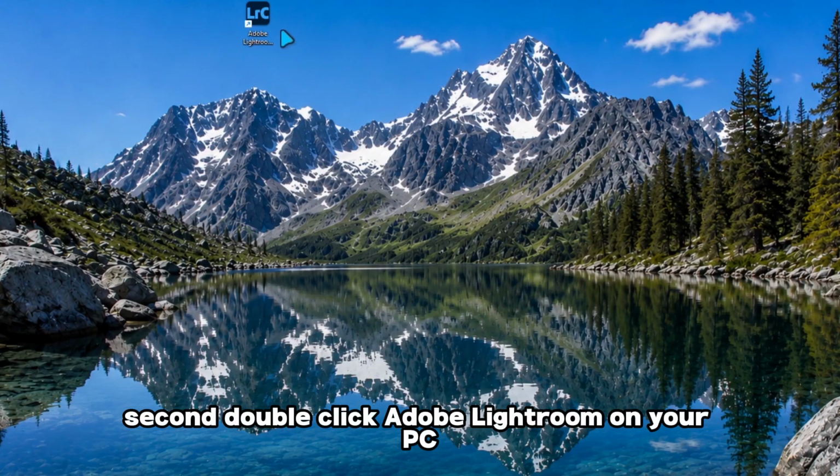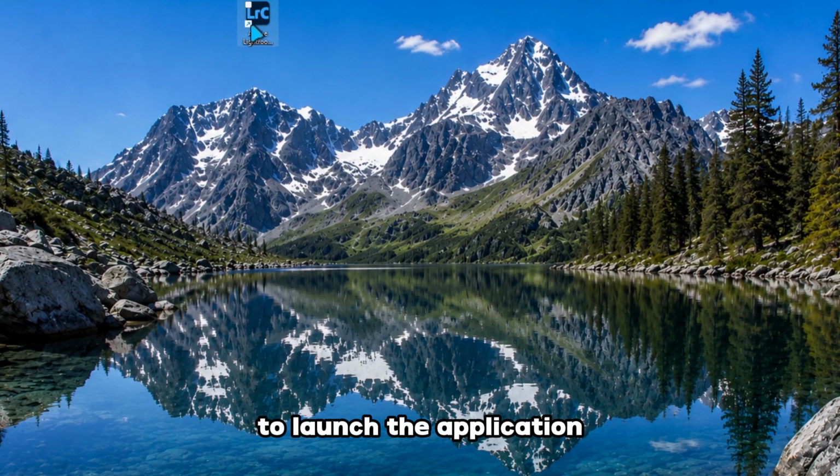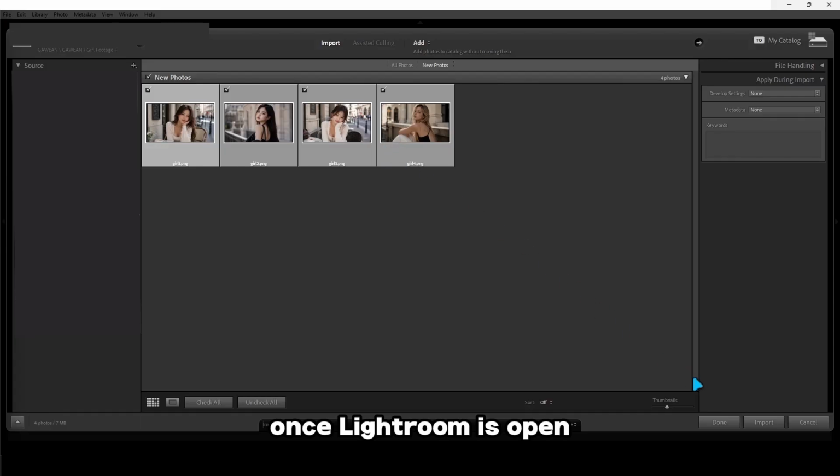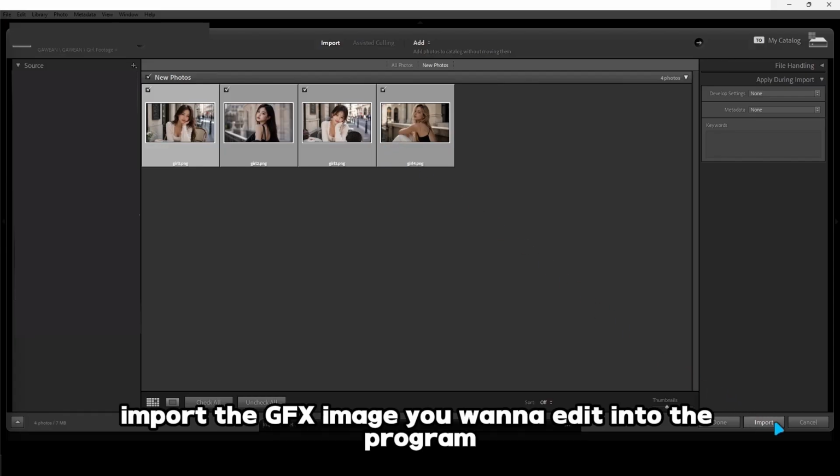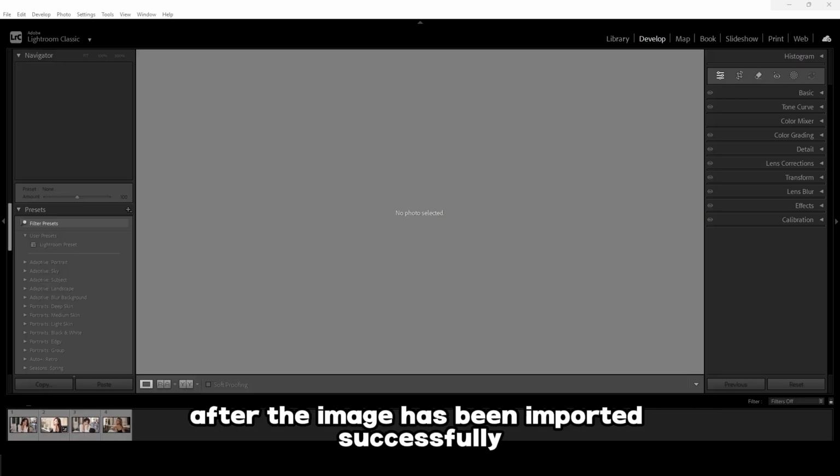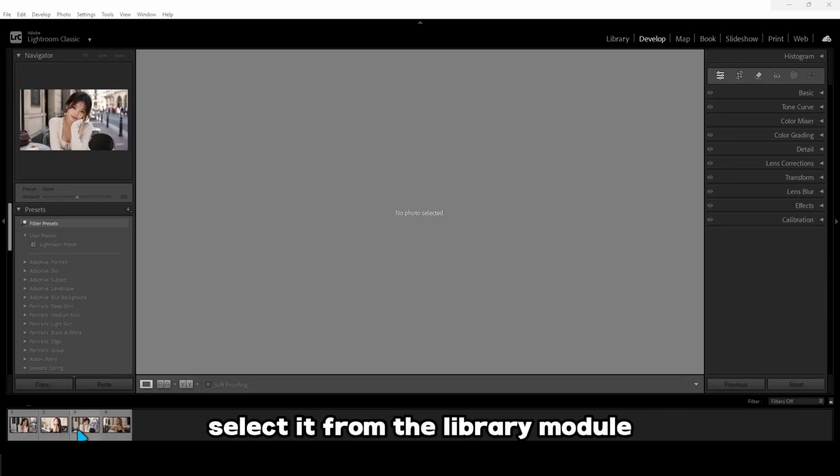Second, double-click Adobe Lightroom on your PC to launch the application. Once Lightroom is open, import the GFX image you want to edit into the program. After the image has been imported successfully, select it from the Library module to prepare it for editing.